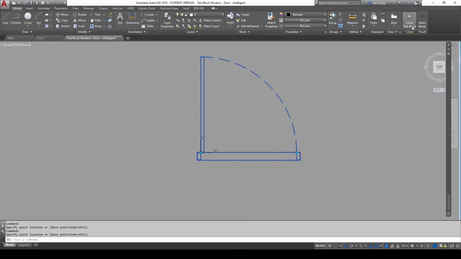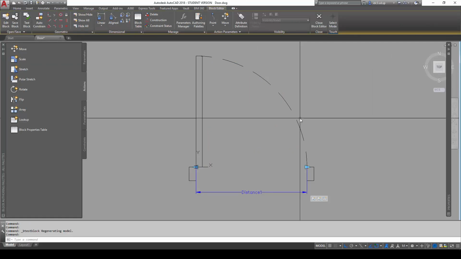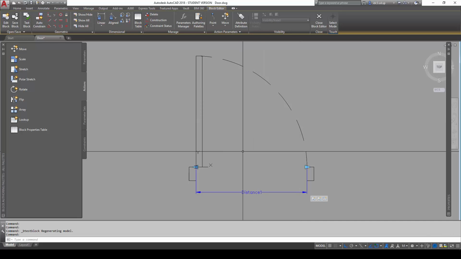We can now close the test block and perhaps we can now begin to create a series of preset sizes of the doors so that in our planning, we do not need to spend too much time trying to stretch it to a particular size which is common. So here's what we do.